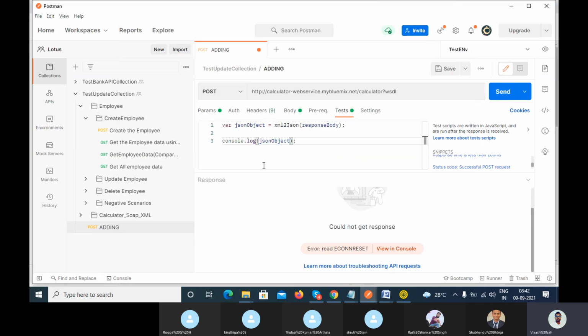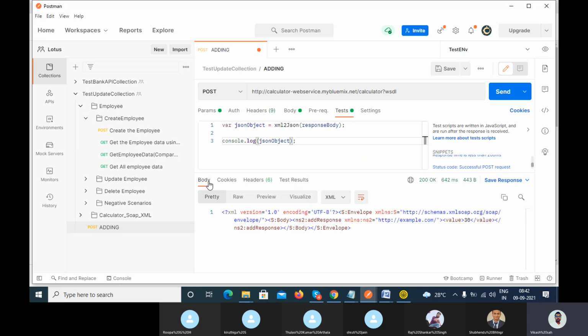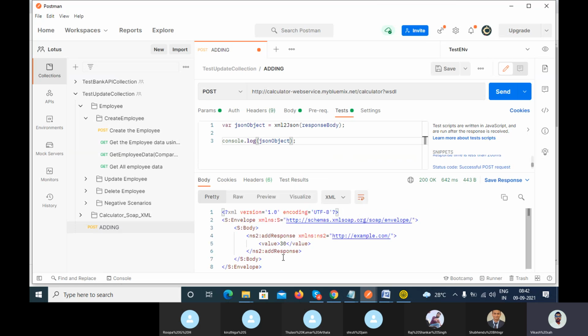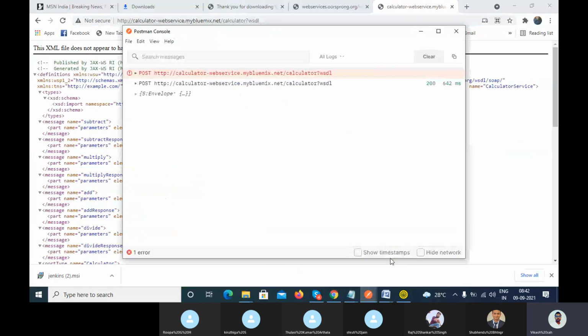Let me call this particular cell again. Yeah, I think this time it's working. Because of this you were getting the error. So if you go here and check, this is your body now, right? You have to write the path.